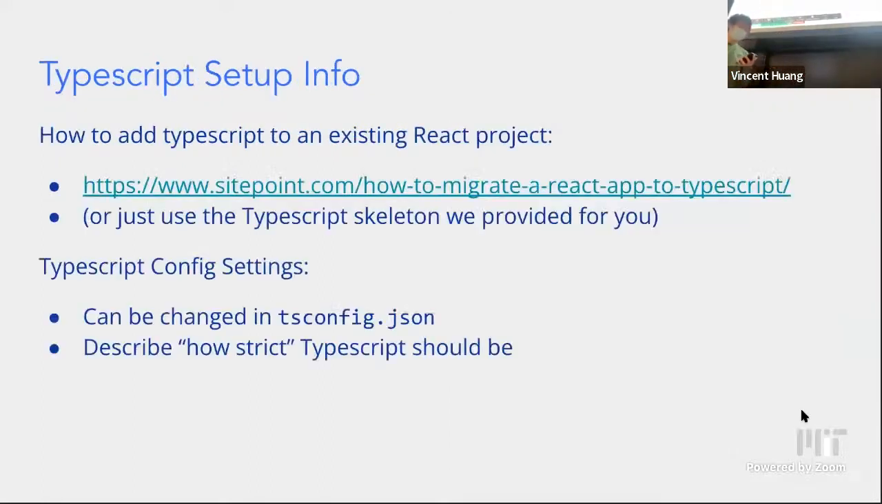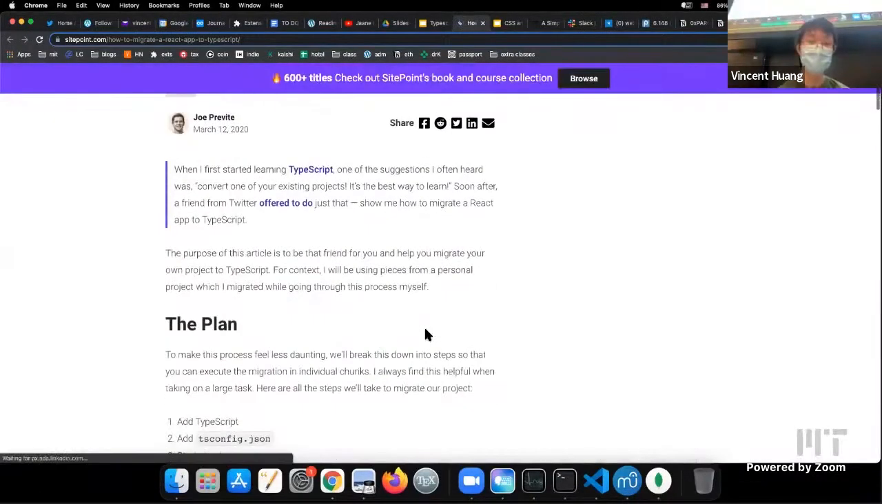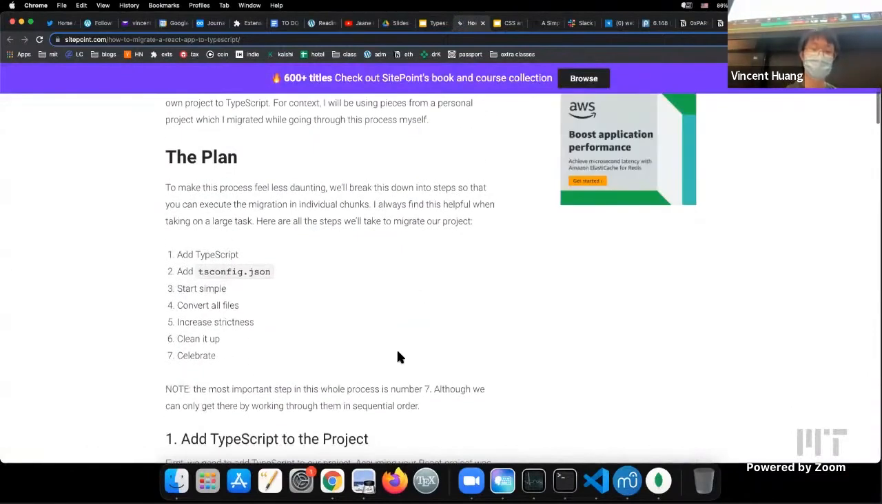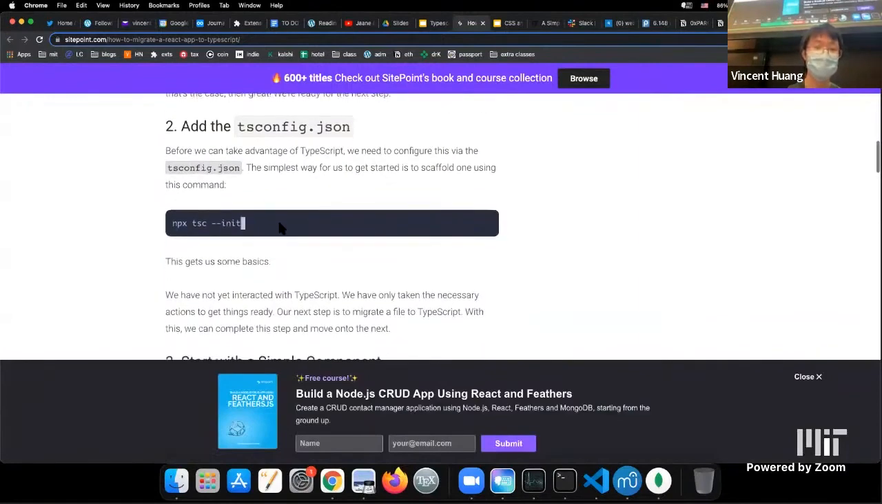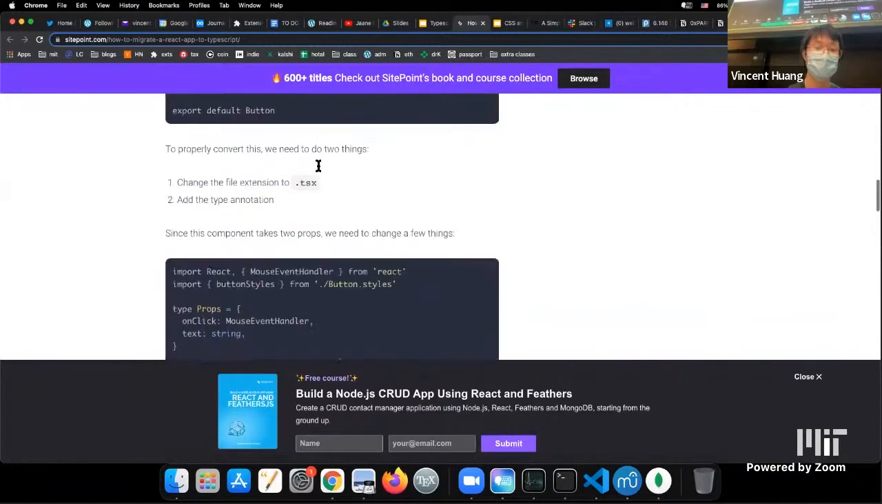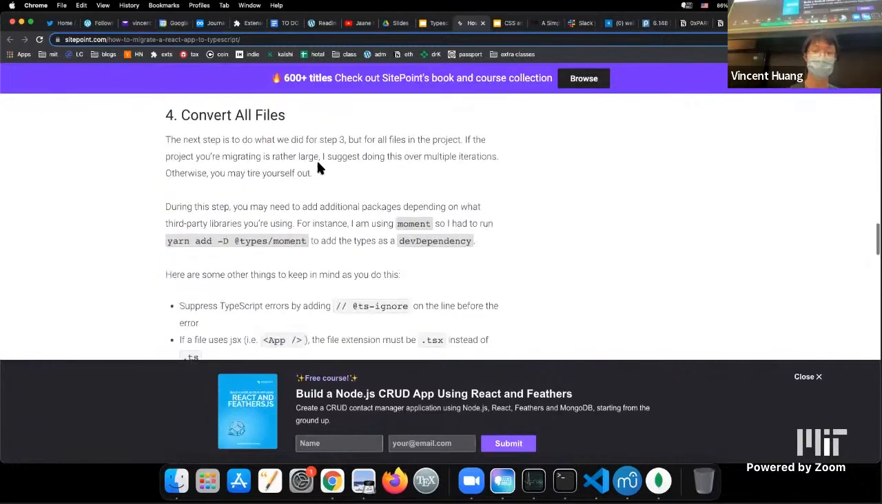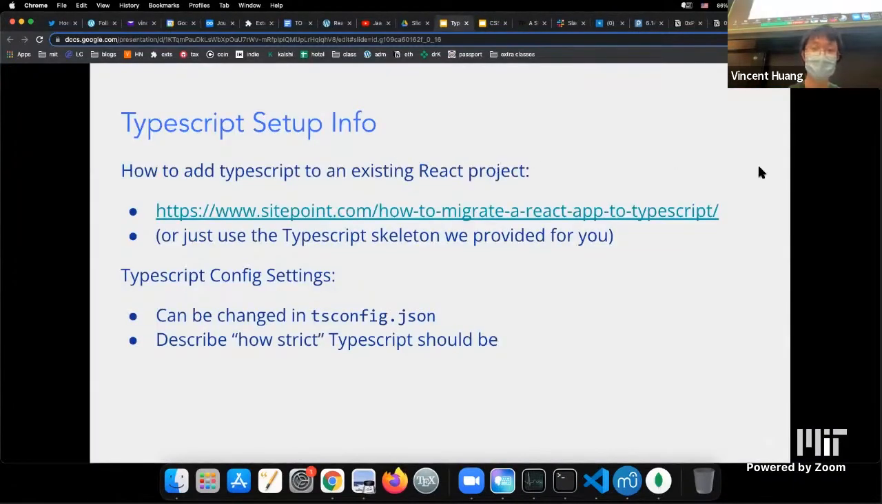So now let's talk about how we actually set up TypeScript. If you're starting with an existing project, you can click on this link that is in the slides, and it'll show you, if you already have a React app, how to convert it to TypeScript: you install the TypeScript packages, then you add a configuration file, and then you convert your code to TypeScript.